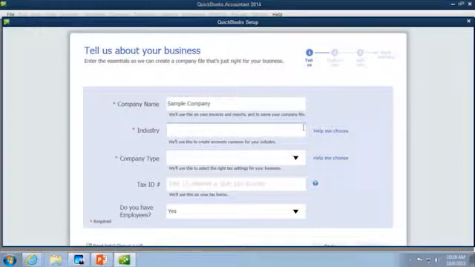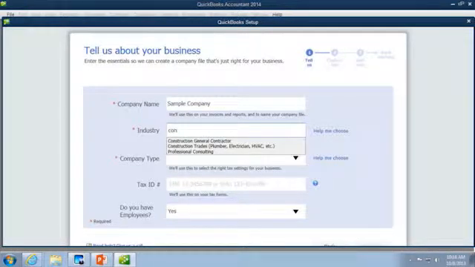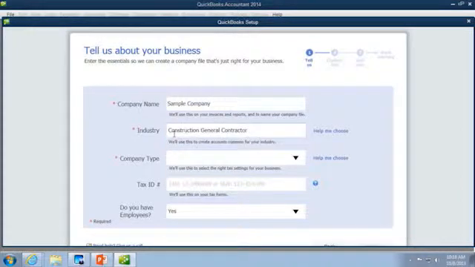The industry, now this is interesting. There's not a drop down there, but if you start typing in something similar to the type of work that you do, you'll see that it'll start showing and filtering out different types of industries. For example, if we choose a construction general contractor, what it's going to do is give you preset accounts based on what QuickBooks and the developers said is a foundation of accounts that you're going to use.